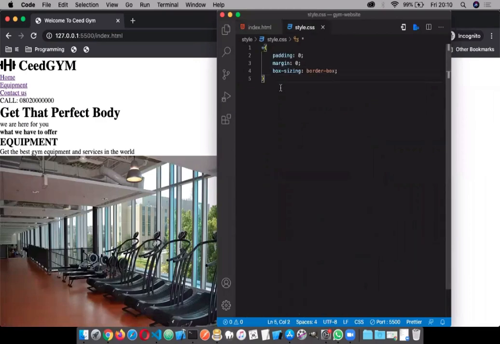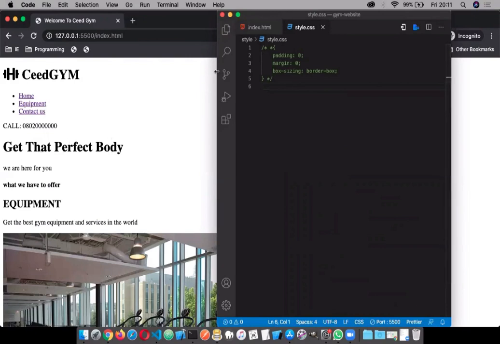If I comment this out in CSS, comments are done differently than in HTML. Unlike HTML, CSS comments are done with a slash asterisk, followed by an asterisk and another slash. Everything within the slash asterisk and the asterisk slash will not be executed when your website runs. I commented out the entire selection, and you can see the website has gone back to its default styling.